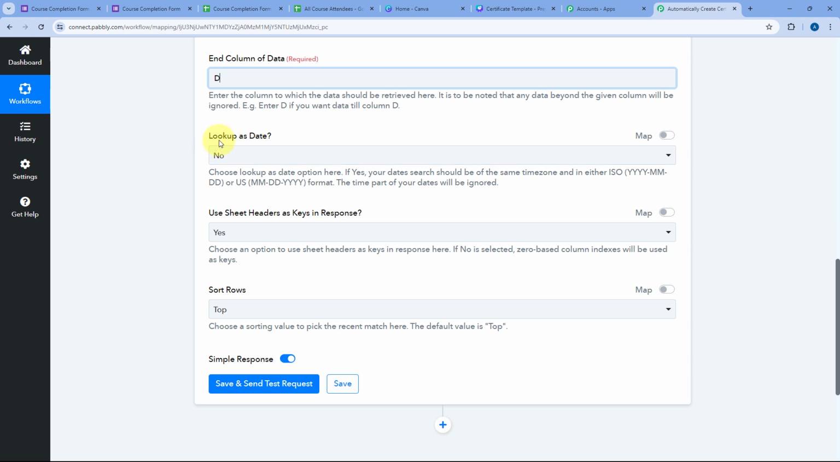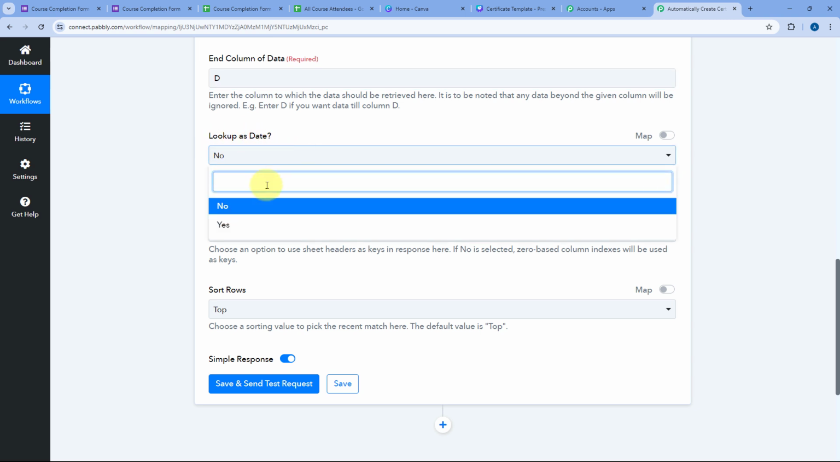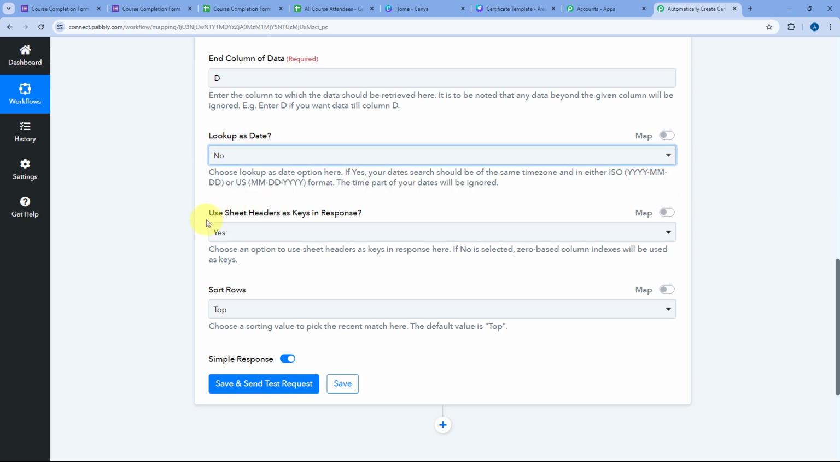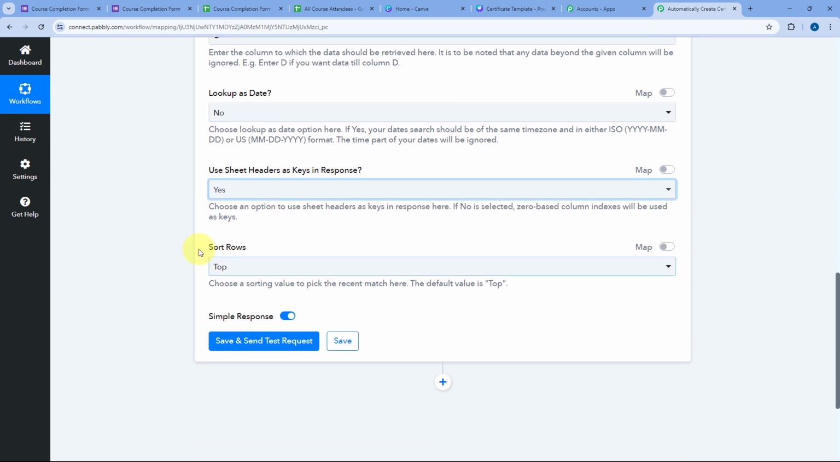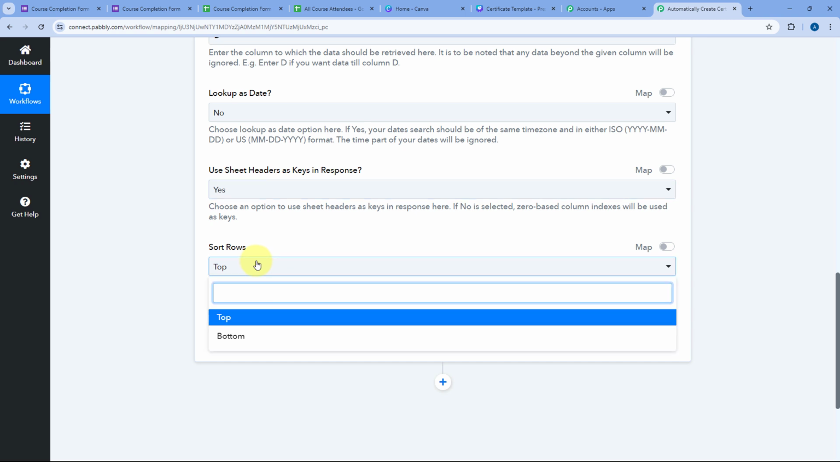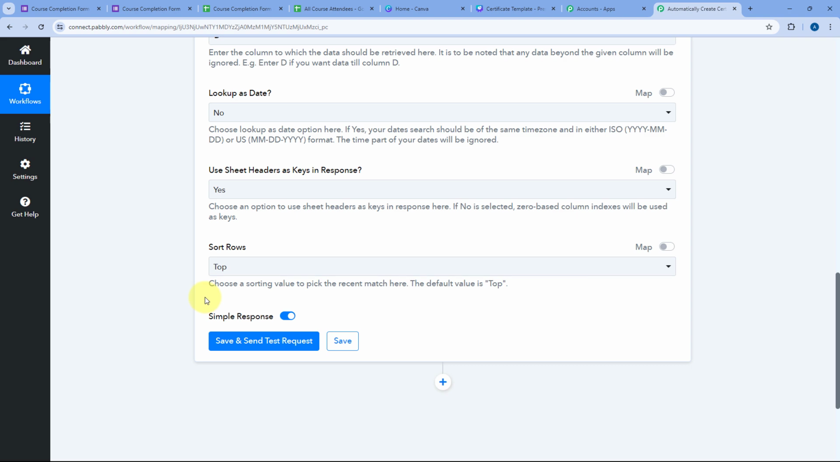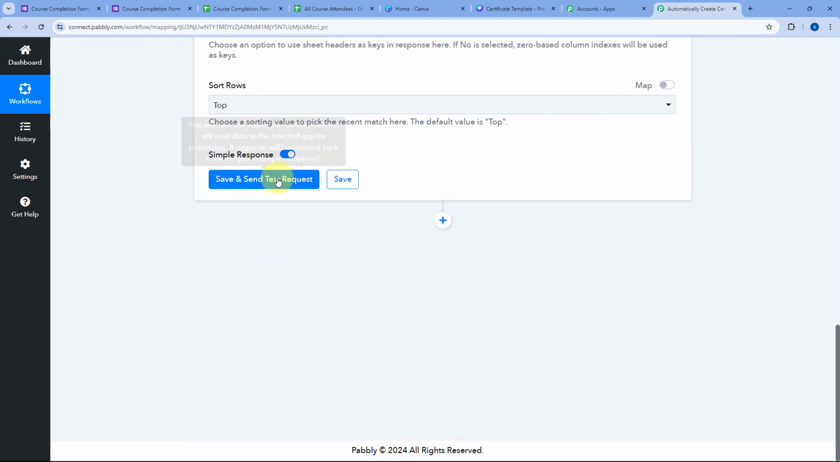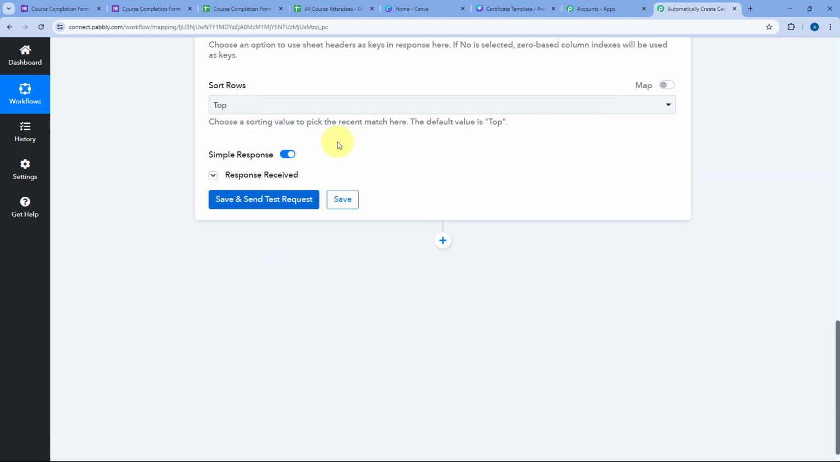Then it is asking us lookup as date. No, we are not looking up as date, so we are selecting no. Then it is asking us whether to use sheet headers as key in response. We have to select yes over here. And in sort row, we have two options, top or bottom. I want to search for the users from the top, so I'm selecting top over here. After selecting all the options, just click on Save and Send Test Request.